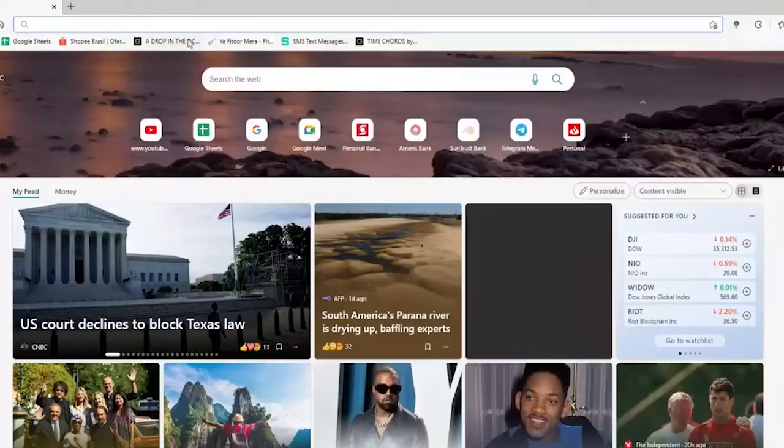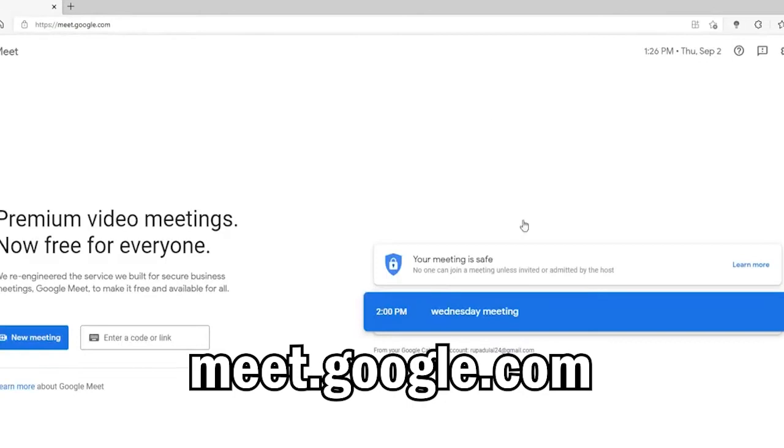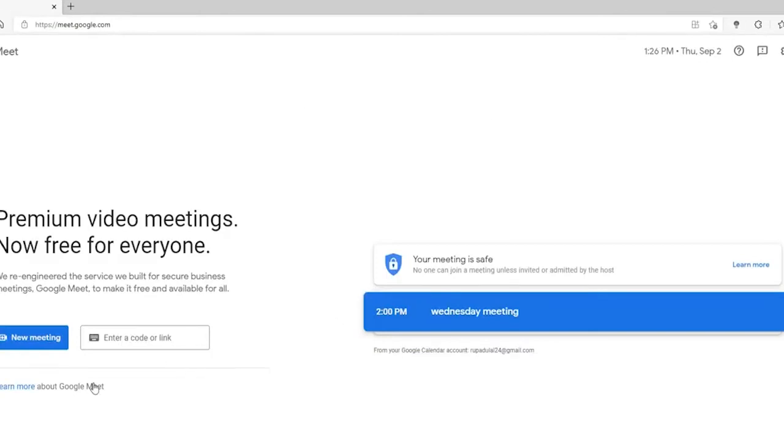Start off by opening up a web browser. Go to the address bar at the top of the screen and type in Google.com and press enter. Make sure you're logged into your Google account.